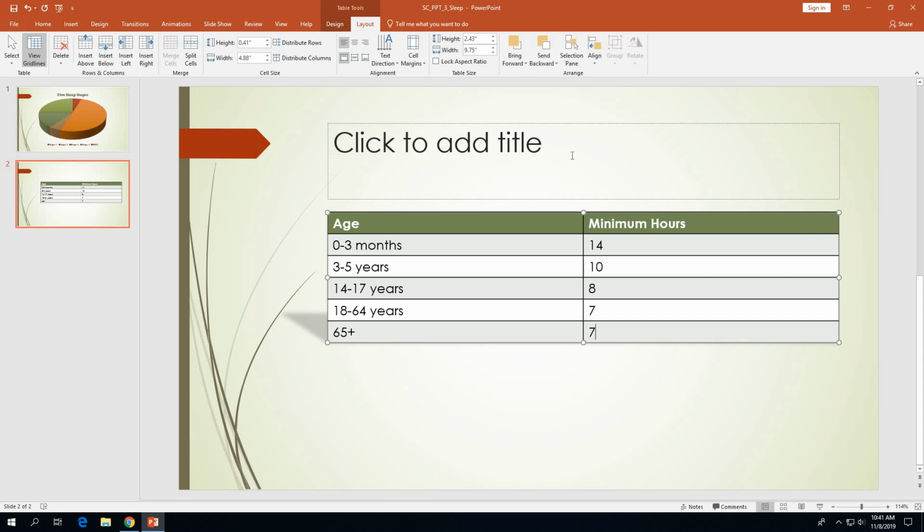what you're going to do is, in the Rows and Columns group up on the Table Tools Layout tab, click on the Insert Right button, and that'll insert a third column in our table to the right of the 2 columns that we already had.